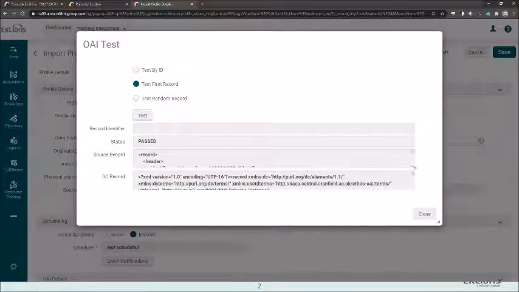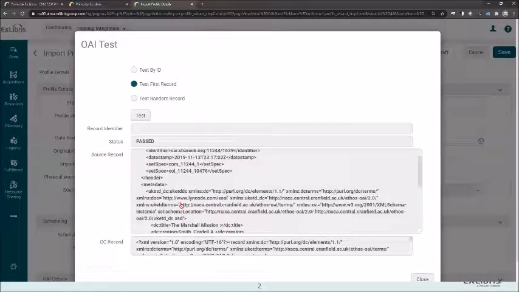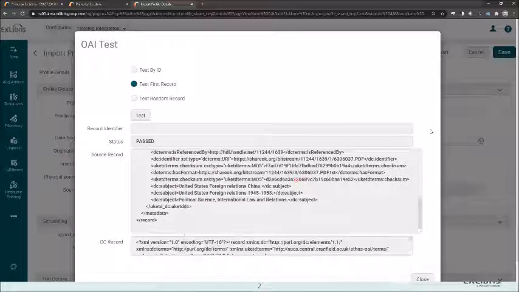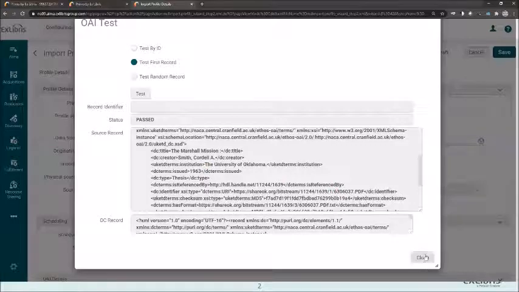So once I click on test, I will get here a nice picture of the XML that I am planning to harvest. In this case, it's Dublin core. And again, this is just to help me see that indeed I'm trying to get access to the correct place with the correct data and the expected data.